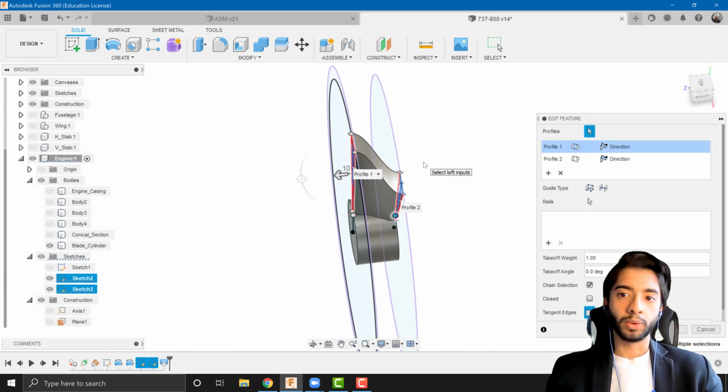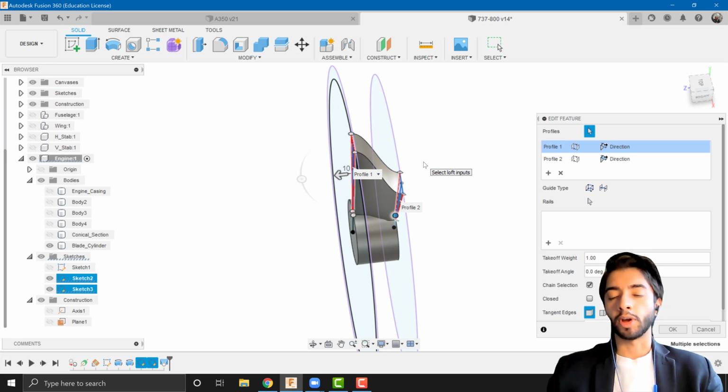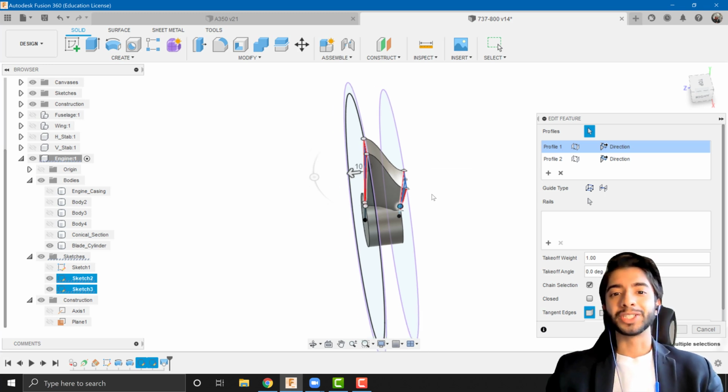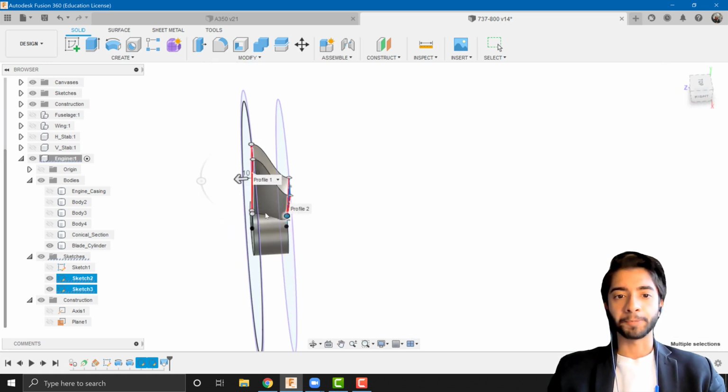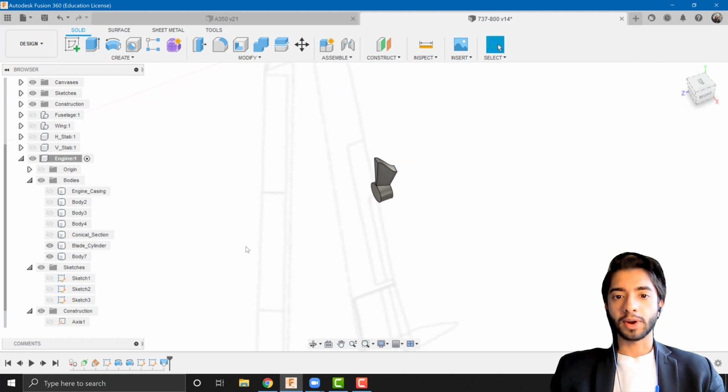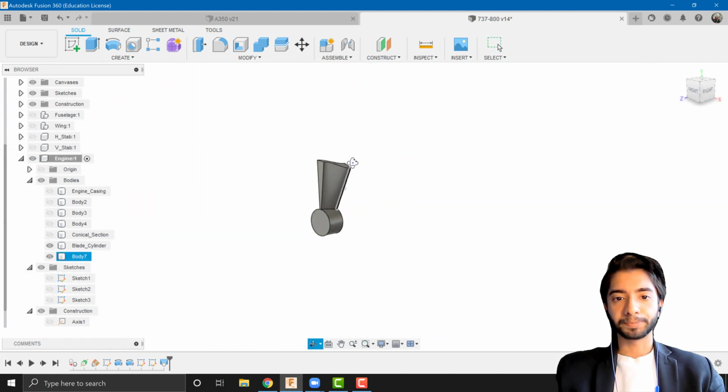If it's not something you like, if you only want direction to be on one of the profiles and not on both of them, you can go ahead and do that. If you don't want any direction, you can also do that. The choice is completely yours. I really like the look of this, so I'm going to go ahead and press OK. And there we have it. So that's our one blade complete.